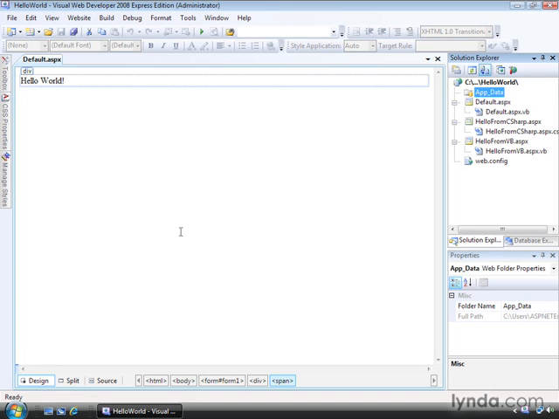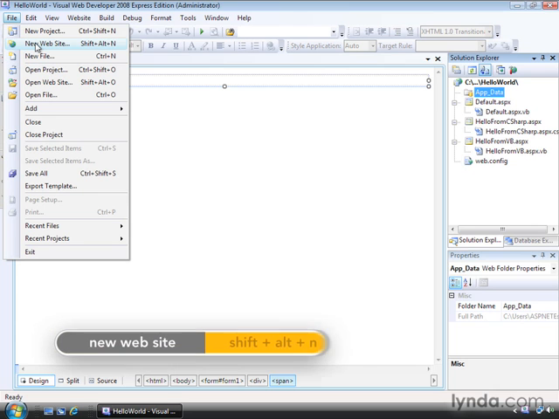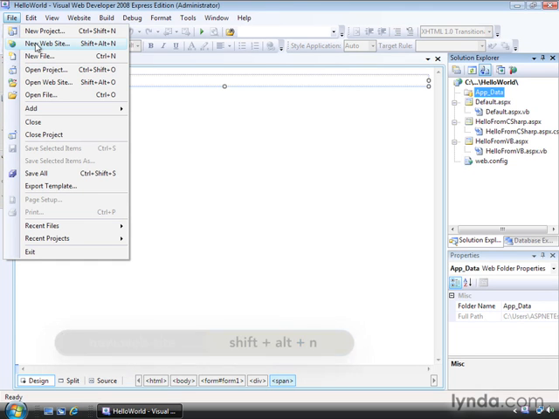The menu includes most of the actions that you start with, such as creating new resources, testing your applications, and so on. Most of the most important menu choices have associated keyboard shortcuts. For example, to create a new website, you could select File, New Website, or you could press the associated keyboard shortcut Shift+Alt+N. For any particular menu choice, if you don't know the keyboard shortcut, just take a look at the menu and you'll see that there's a hint.